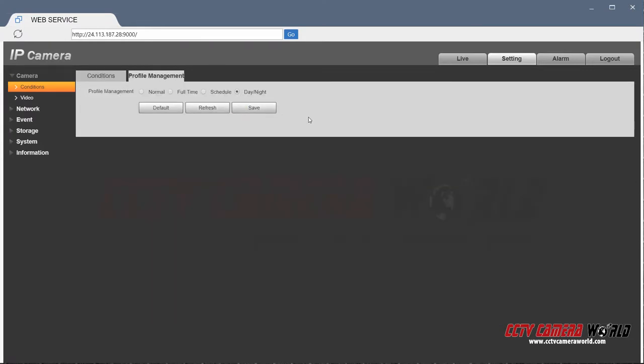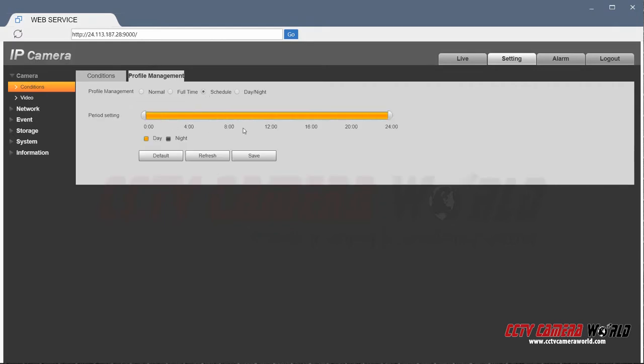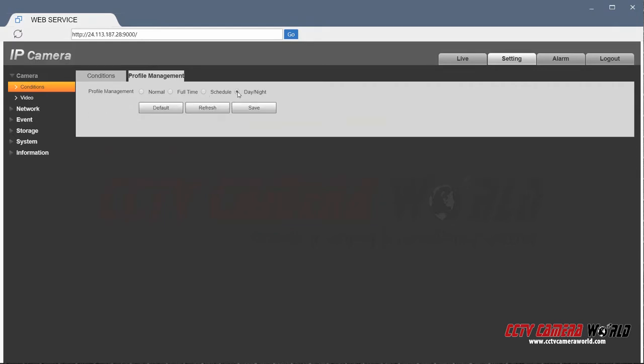And then you've got day and night. What it will do is, instead of you scheduling and telling it when to have day and night, it uses the camera's photo sensor to switch between day and night profiles. So the photo sensor is used to trigger the infrareds coming on, but you can also use that here for day and night profile adjustments as well.